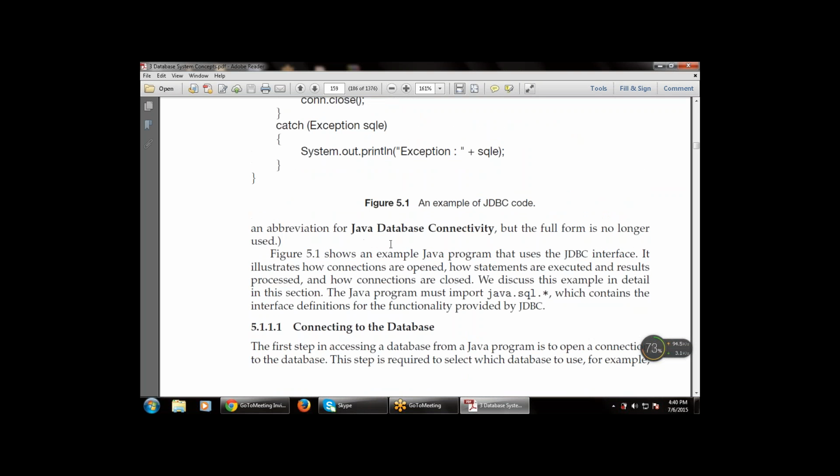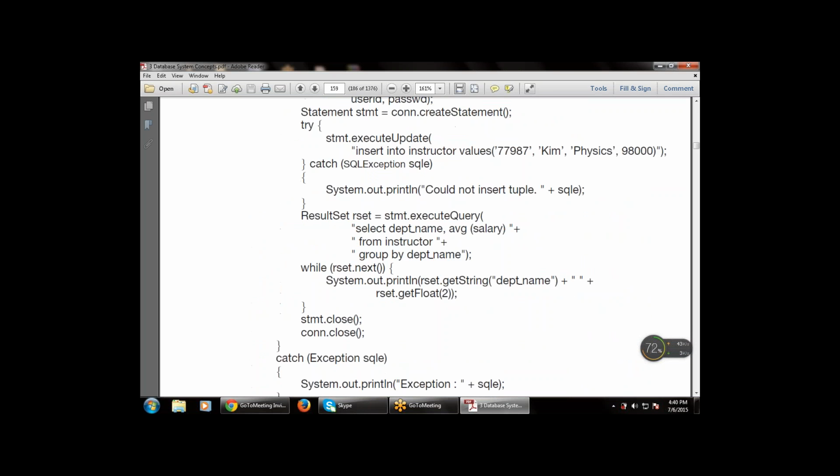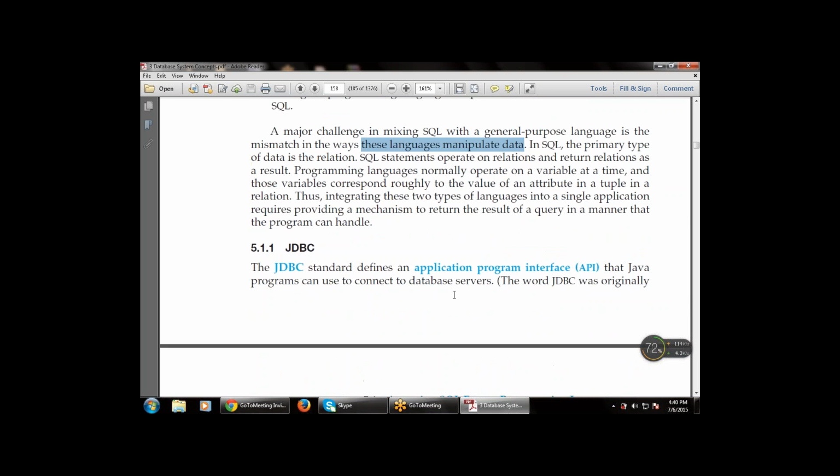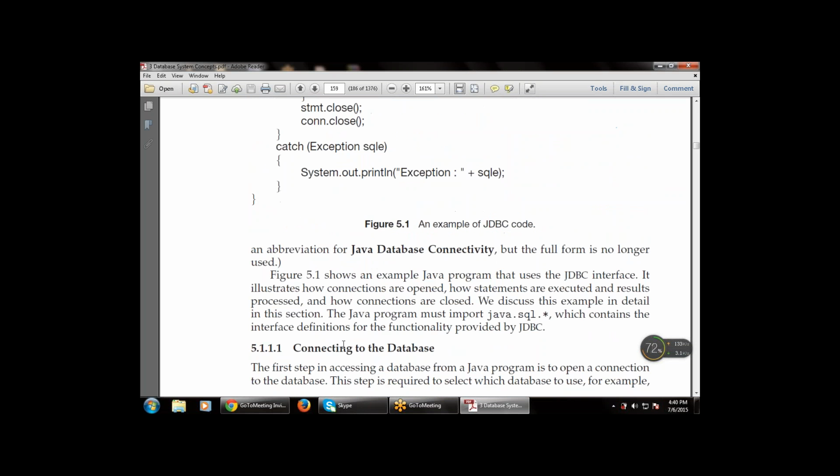JDBC was originally an abbreviation of Java Database Connectivity, but the full form is no longer used.